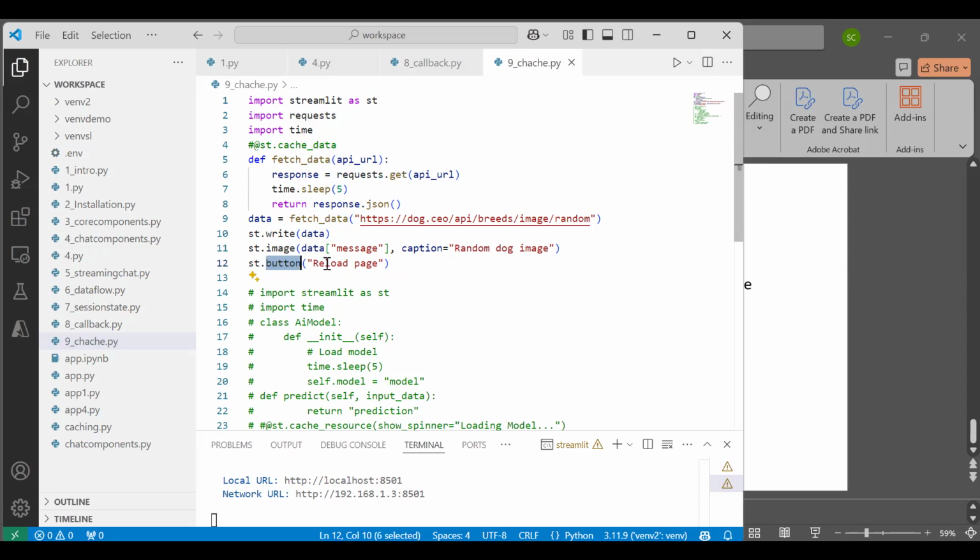So whenever I click on this reload page, what will happen? Can anyone tell? If I click on this button named reload page, what will happen? Koti, what will happen? It will just rerun the entire application again, right? From top to bottom. It will again call this particular function and it will hit the API.